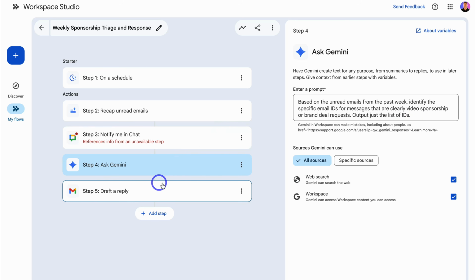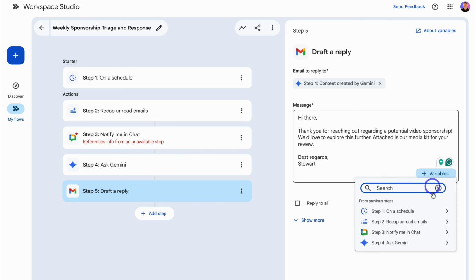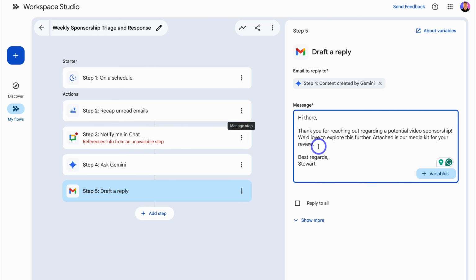the specific email IDs for messages that are clearly video sponsorship or brand deal requests. And then below this, we have draft a reply. And this email draft will be to step 4 content created by Gemini. And this is the message. We can add other variables from the different stages in this flow. Now I could play around with this, but it's not exactly what I wanted. So I'm going to create a flow from scratch.